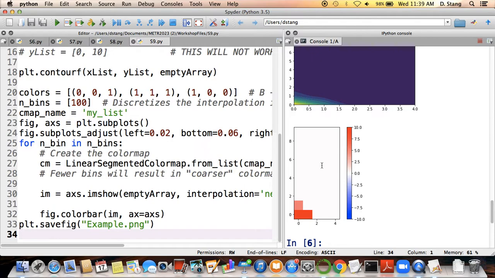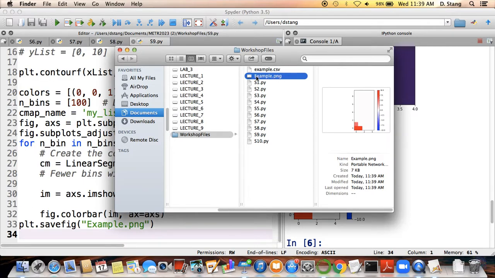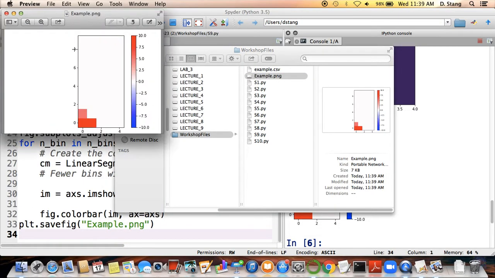And if we run that, you can see we get some lovely graphics appearing in the console. And if we go to the folder, you can see we now have a file here called example.png. And if we want to open that, we can see we actually do have some sort of result here.